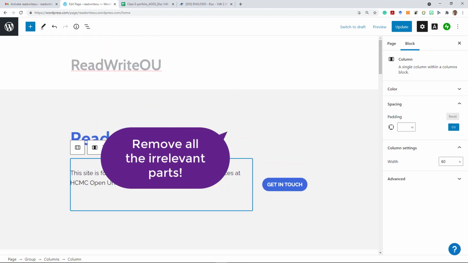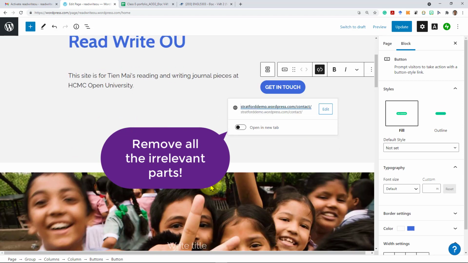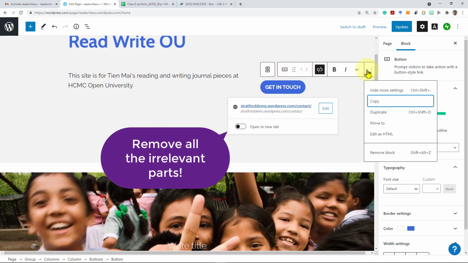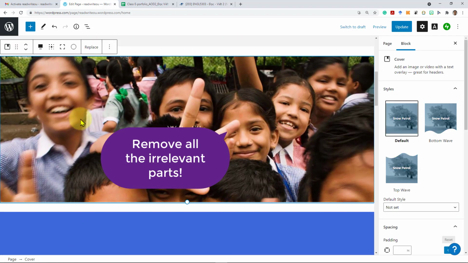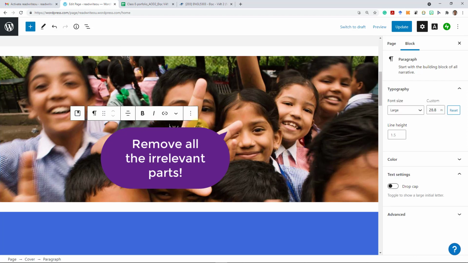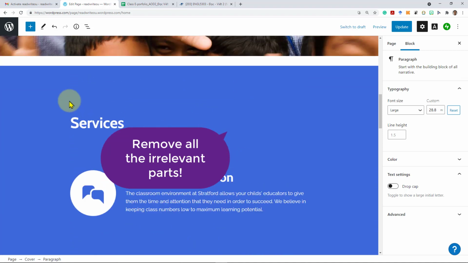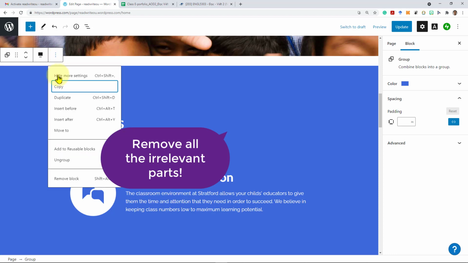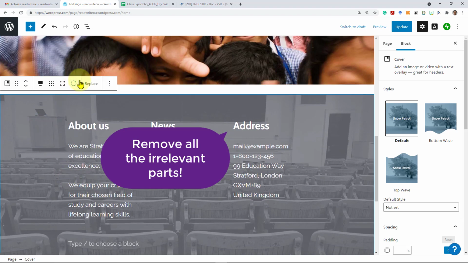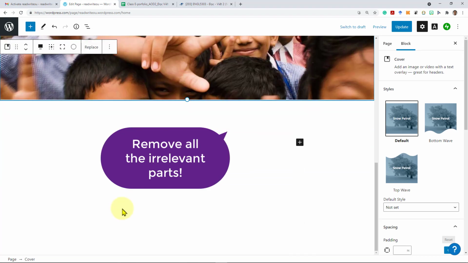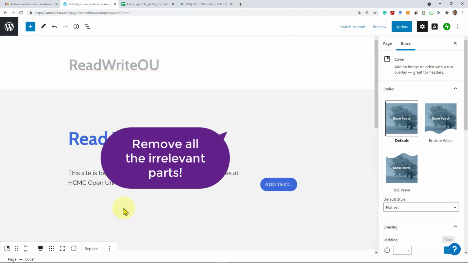There is so much stuff here. Yeah, remove block. Here is the picture. You might change the picture by clicking on this. ReadWriteOU. Services. So I don't want this, so I will choose remove block. Remove block. And remove block. Yeah, just that.